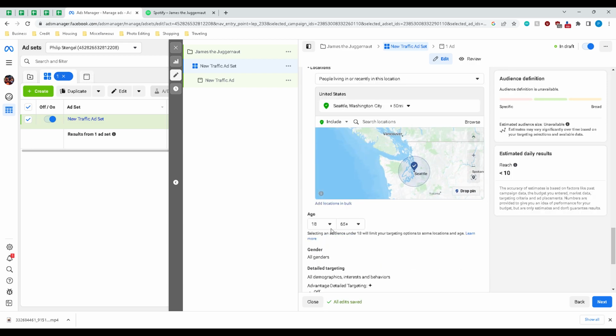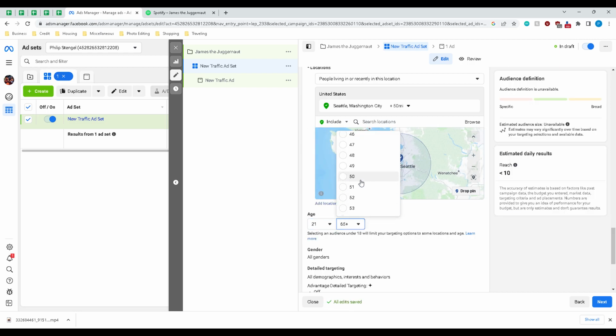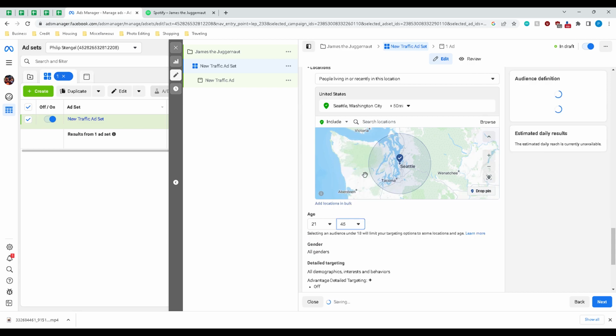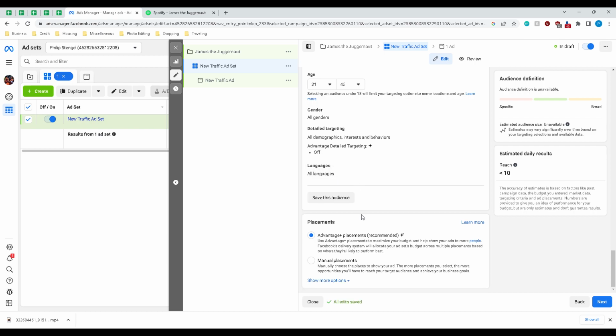If your show is not an all-age show, most of the time I don't even bother with 18. I put it to 21 and cap the age at 45 years old for the demographics. Detailed targeting, I don't do anything there. Nothing with language, nothing with placement, and I hit next.